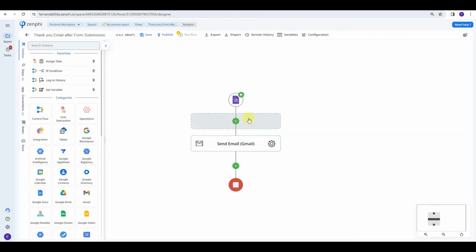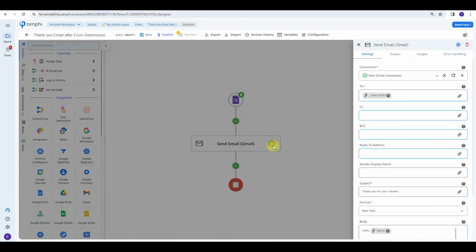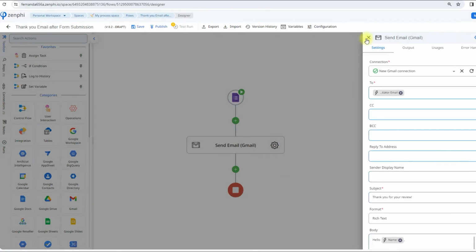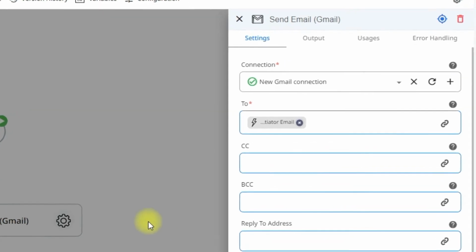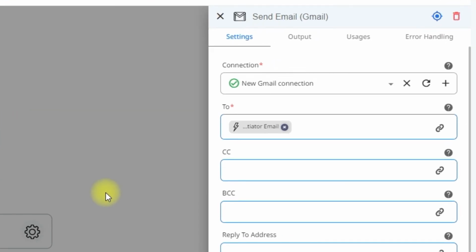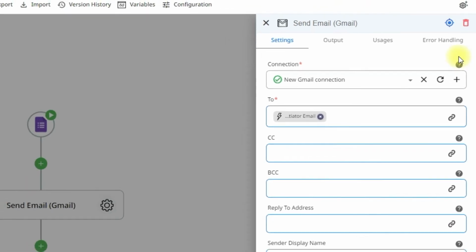Now after the trigger, we would have the different actions or steps inside the flow. As we can see here, this only has one action. However, you would be able to modify this and make it as complex as needed. Now, if we click on the little wrench icon, we'll be able to go to the settings of the action. This particular action is called Send Email Gmail, meaning it will send an email from a Gmail account. So again, you will have to establish the connection with the Gmail account that will be sending the email.